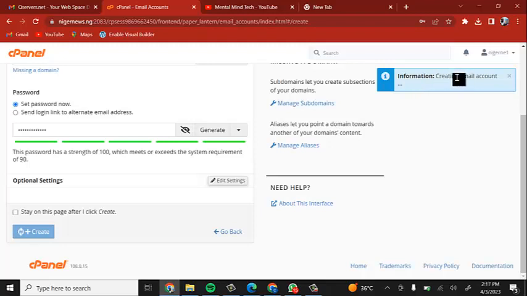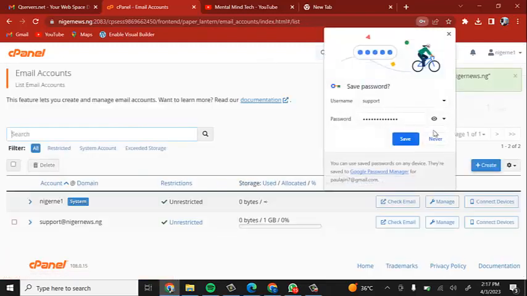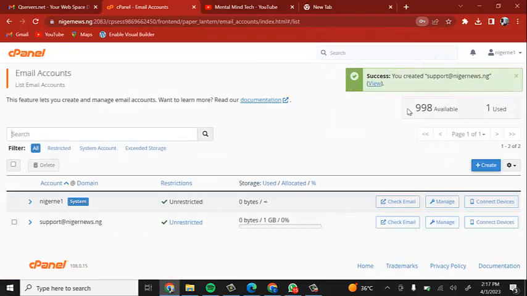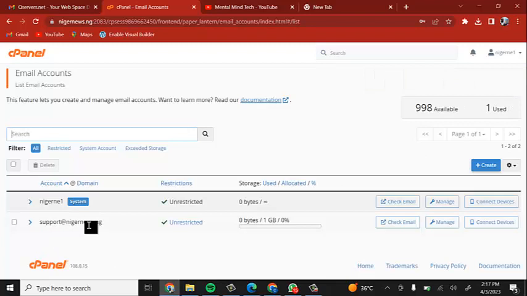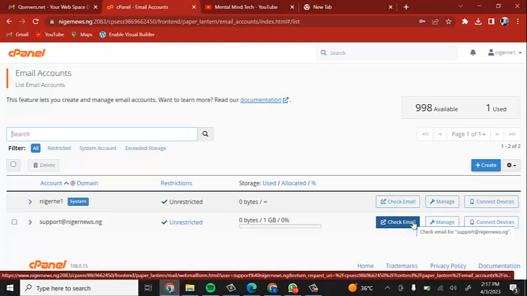So now the first information is creating email account. The next one we're going to see is you created support at nigeriannews.ng successfully. All right, so now we have 998 space available and one used, and this is our email right here, support at nigeriannews.ng, already created. Okay, so now you can either manage this webmail from here, you can check the email from here, and all of that.